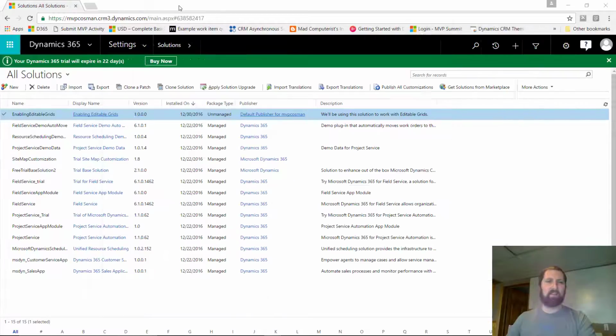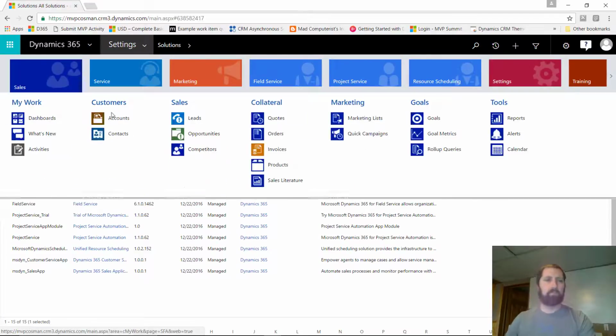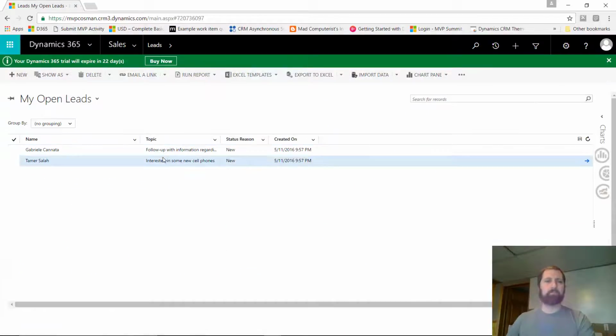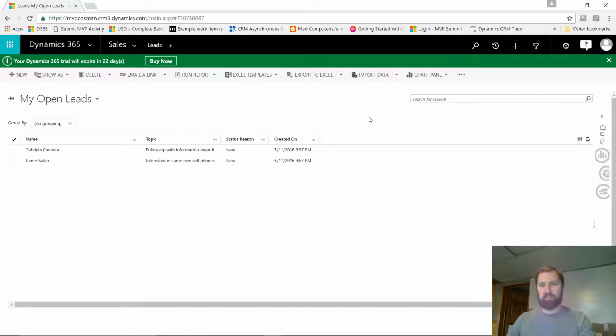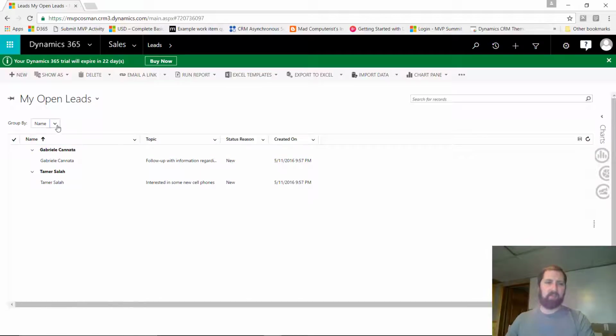All right, let's go back to CRM and go to the leads entity. So, now that we're in the lead entity, there's a couple things that look a little bit different right away. Number one, there's a group by. We didn't have a group by before. We can select what fields in the view we want to group by. So we can group by name, group by any of the fields. And this is just another slicer for you to view the data.